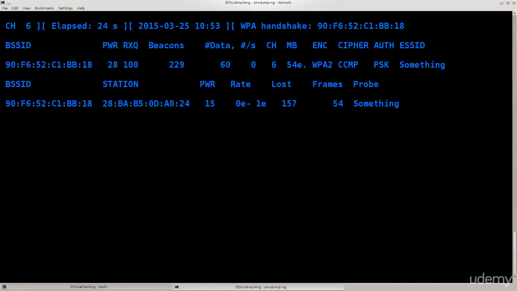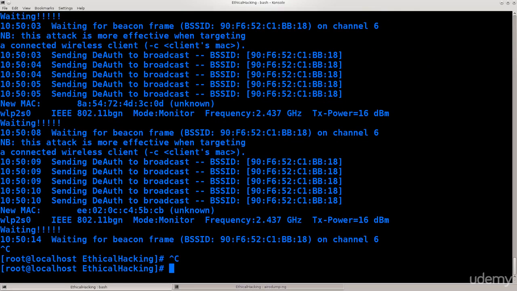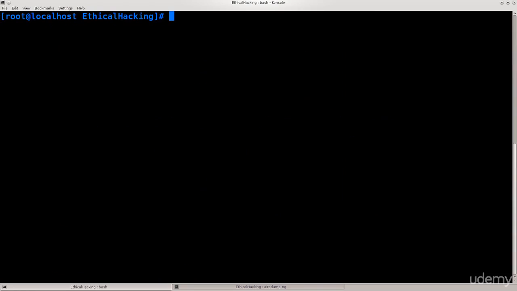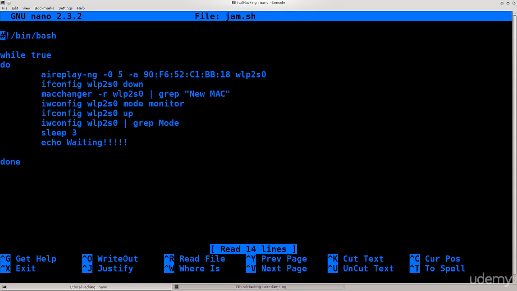Okay, so let me just do a quick show. Here you can actually clear and nano jam. Excellent. So instead of actually doing a general deauthentication here, you are also able to do this.